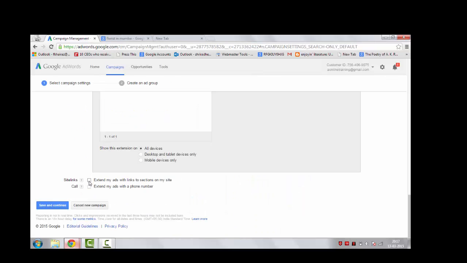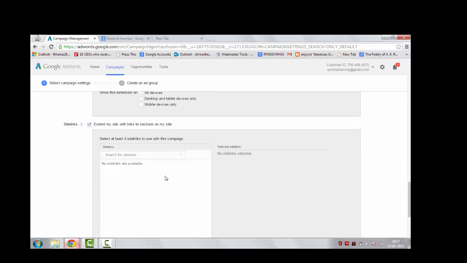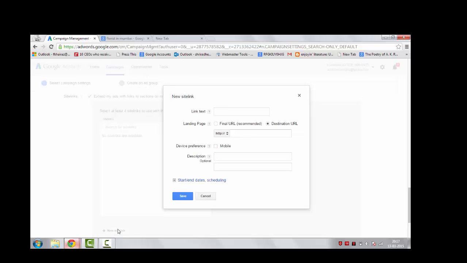Here I select extend my ads with links to sections on my site. Now over here you cannot write because I have none of them. Google says select at least 4 site links to use with this campaign. It's recommended that you have at least 8 of them, and Google will randomly select any 4 for you. I will click on new site link. Now what text? I will say 30% discount and a landing page.